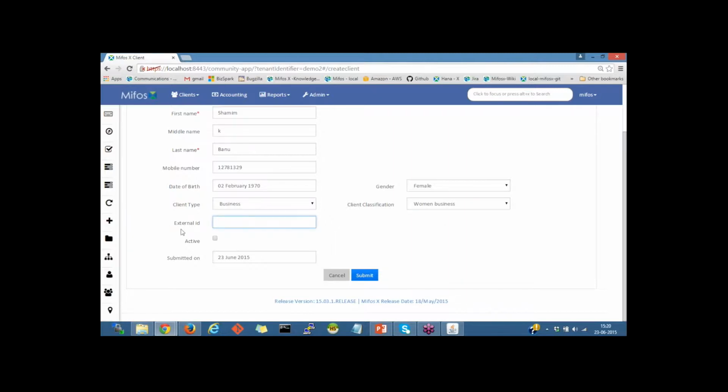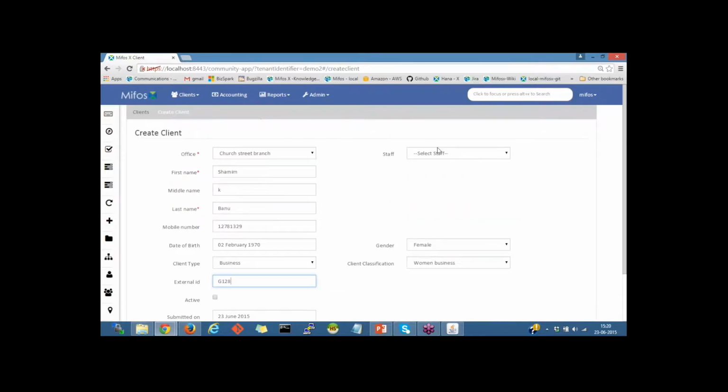and external ID can be a reference ID. So for this reference ID, I would give something like G128. And on the right side of the page, we have a selection of staff. Let me select one of the staff, that is John.